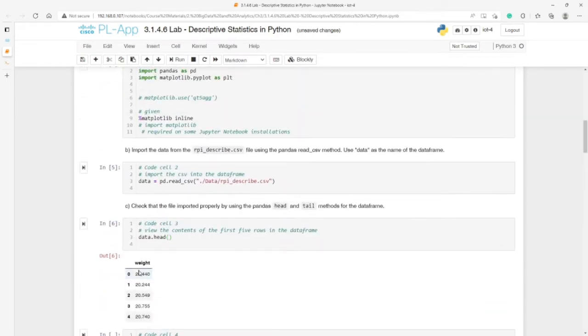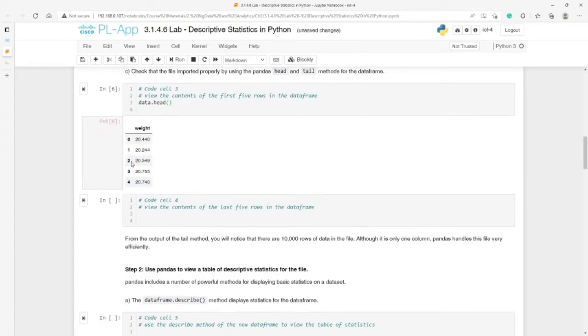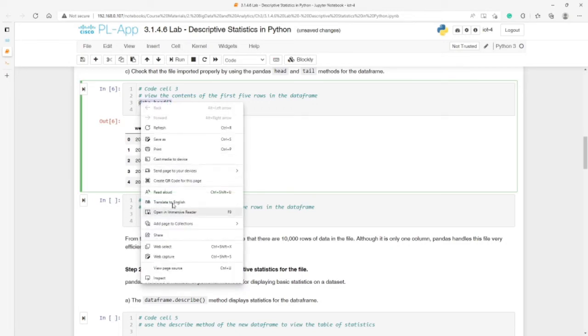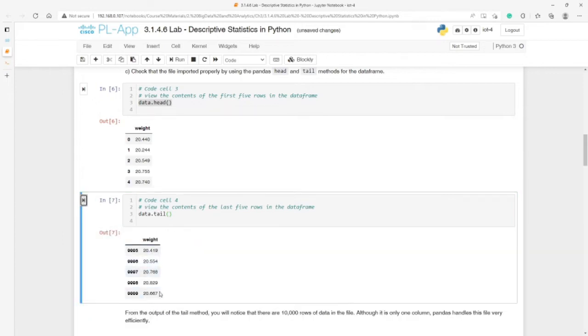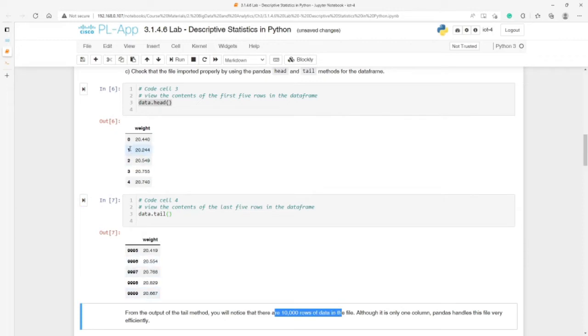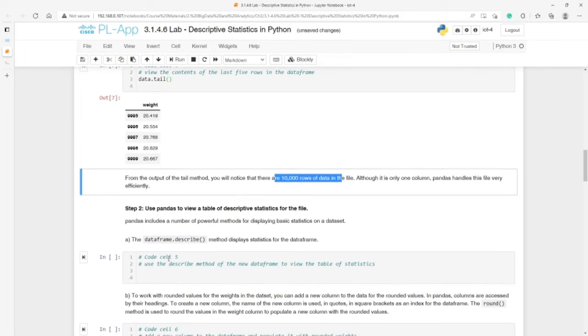Okay, so here we have the data in this format. Next, we need to view the content of the last 5 rows. So let's take this one from here and change head to tail. And here we have the last 5 rows, and from the last 5 rows we conclude that we have 10,000 rows of data in the file, from 0 till 9,999.